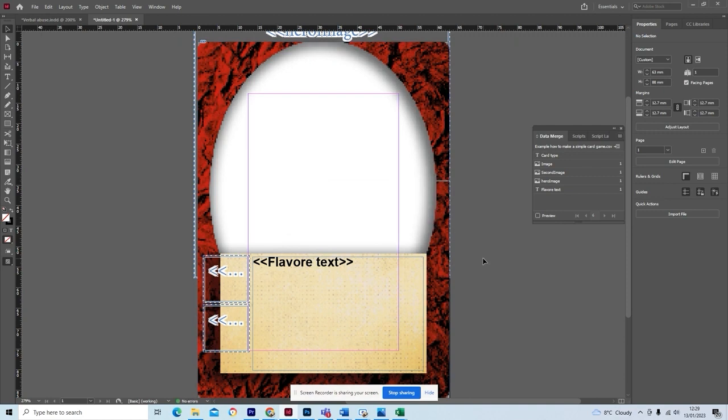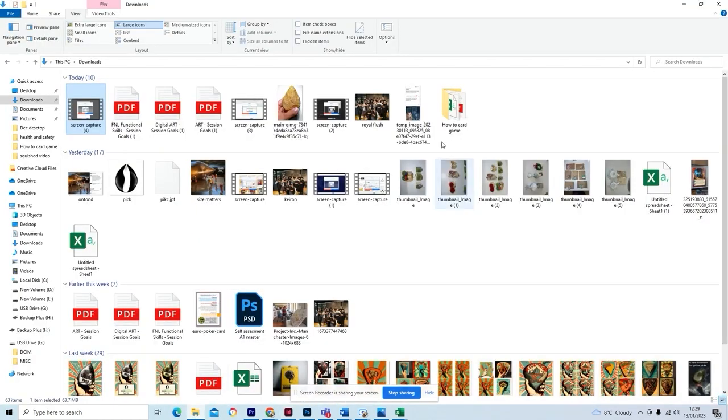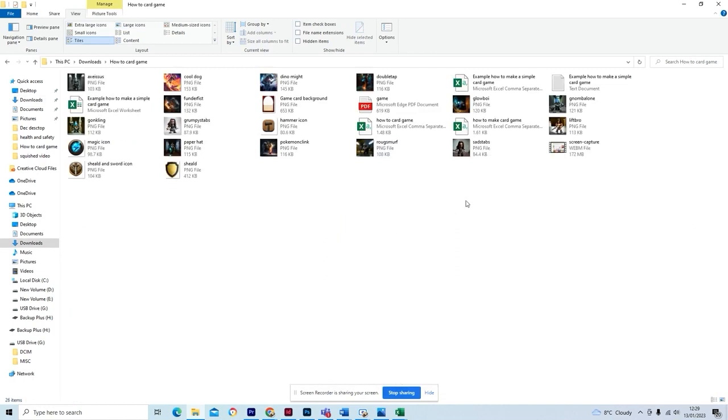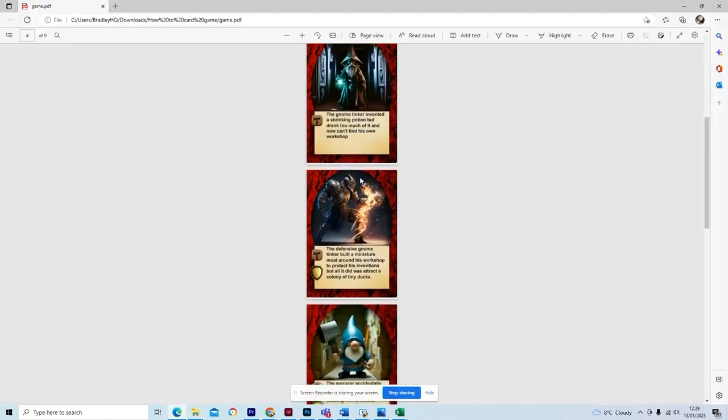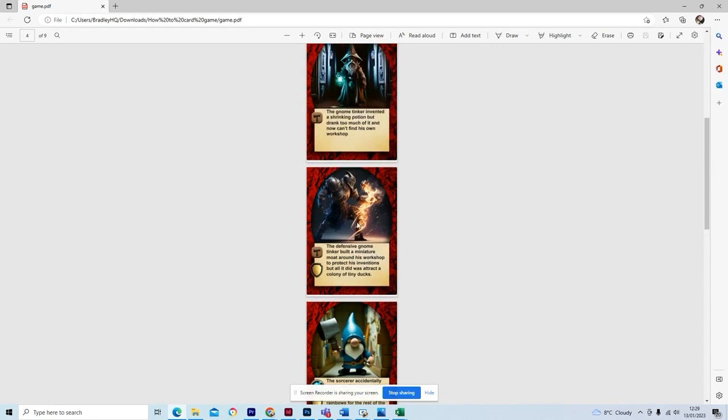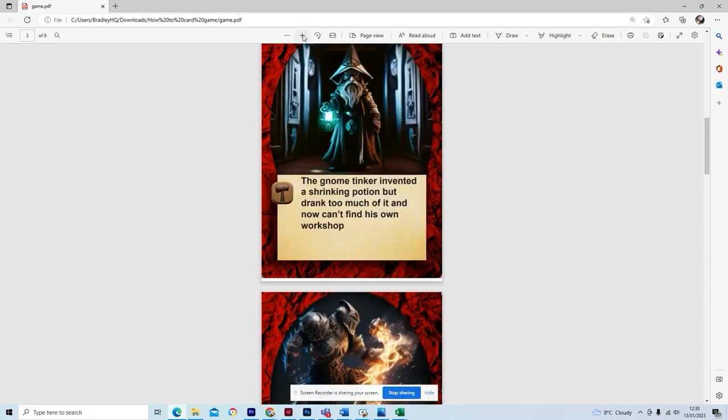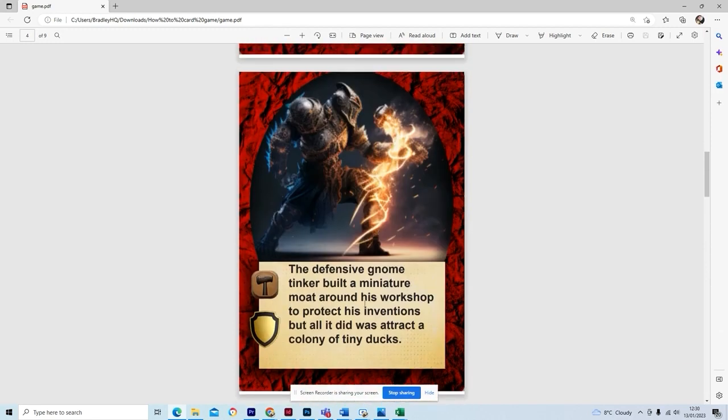Okay, so that should be pretty good. So, let's have a look. Here we go. And there we go. We've got our cards, and they're not looking terrible. We can zoom in a little bit. The defensive gnome tinkerer built a miniature moat around his workshop to protect his inventions, but all it did was attract a colony of tiny ducks.